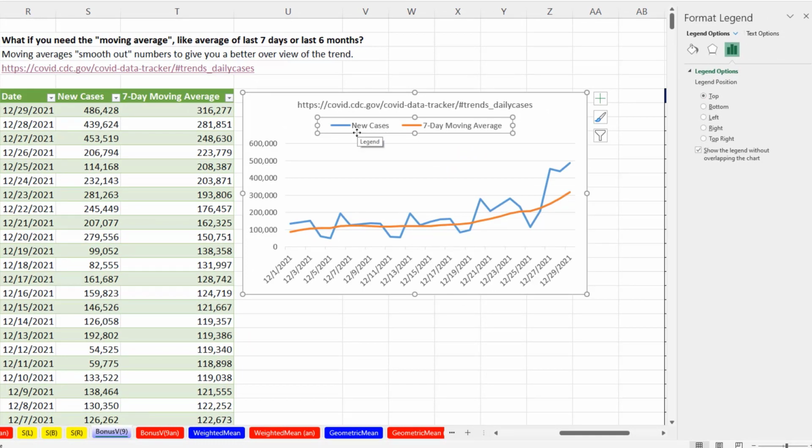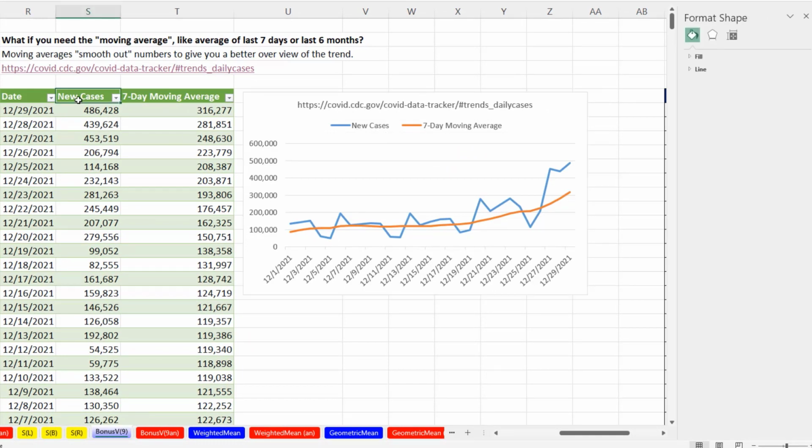Now, I don't think I like that new cases. I'm going to change the field name to number of daily COVID cases and enter. And now we clearly can see the volatility in the daily cases and the 7-day moving average, which we often hear about in the news, smoothing out and giving us a better picture of the trends.